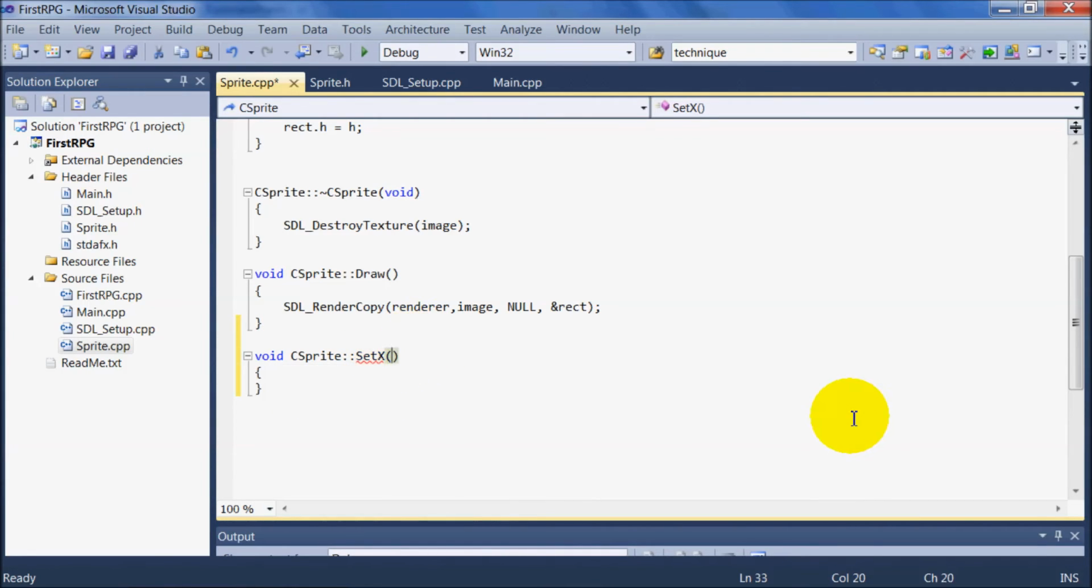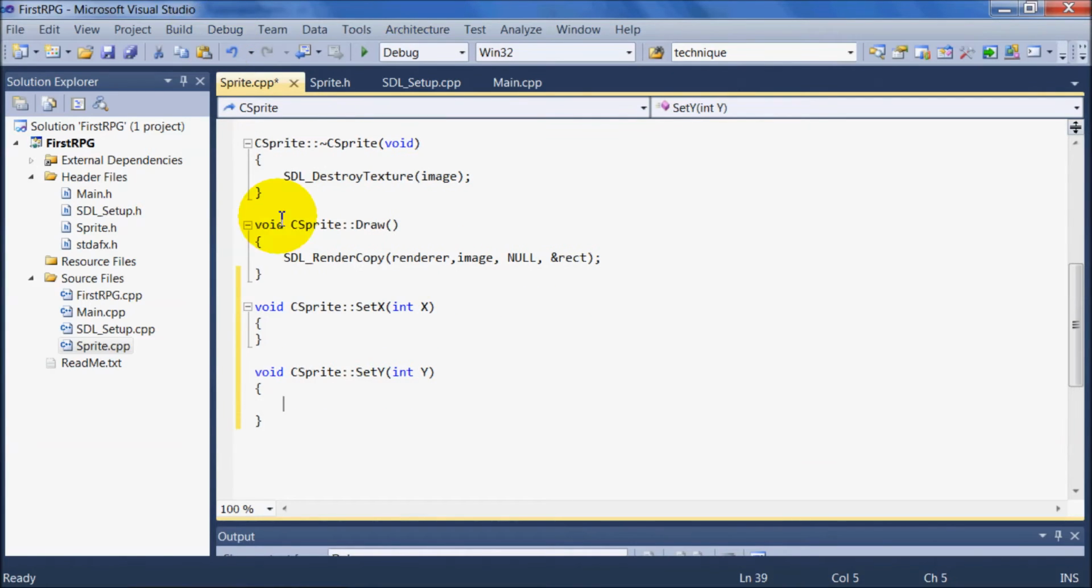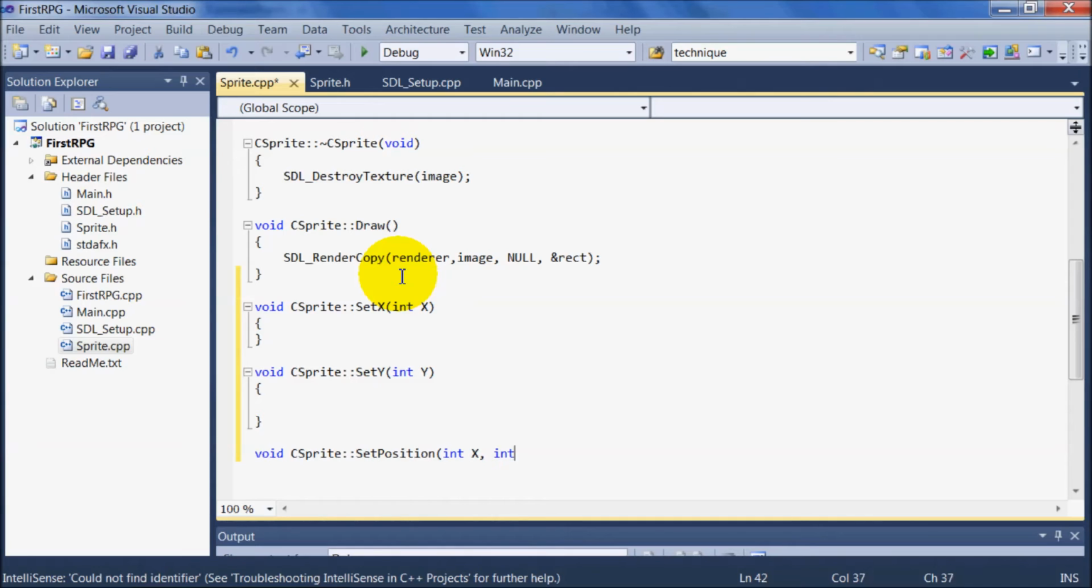Oh yeah, and x. Void CSprite set y and y. And final function set position. CSprite set position and x and y.